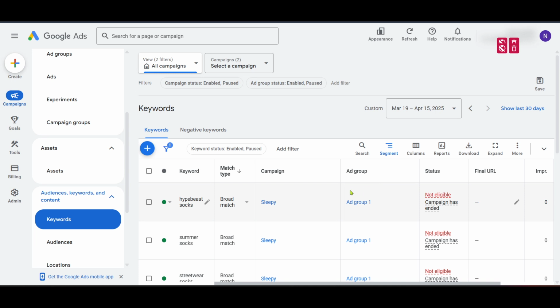Proceed to the Keywords section. This is where you'll be able to refine your keyword strategy. Keywords should tie closely to what your potential customers are searching for. The next step is crucial. Click on Match Type. It's here where you'll decide between phrase match or exact match for your keywords.